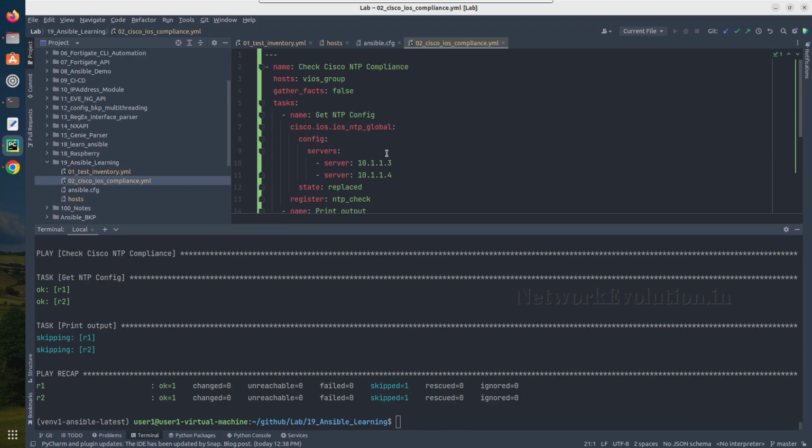And in the later videos, we'll see how to pass this as a variable. We'll create a YAML file. From there, we'll read all this list of IPs.